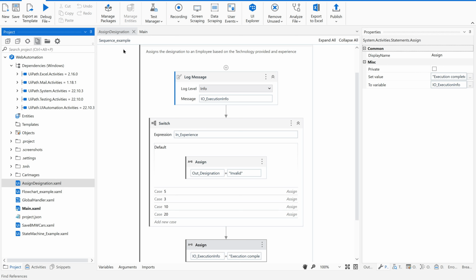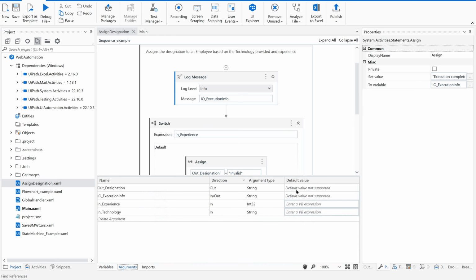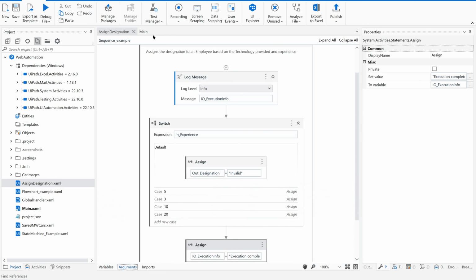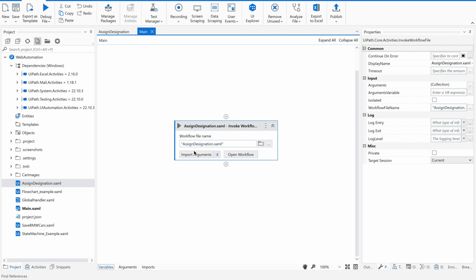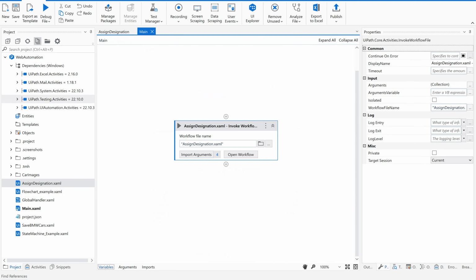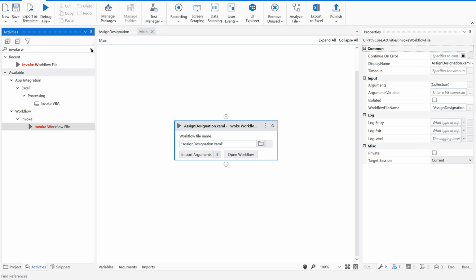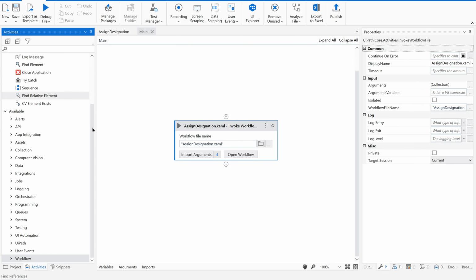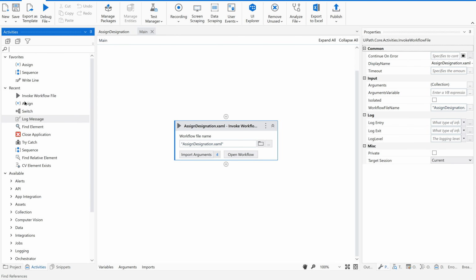Now I said the workflow has one benefit: we can test the workflow file separately. For that we are supposed to pass the argument default values. So this is one. Now let us go back to our main file and give a run. Let us see how it is going to work. I'm going to print this in the main file as well. Let me use a log message for our better understanding. Let me type log message.